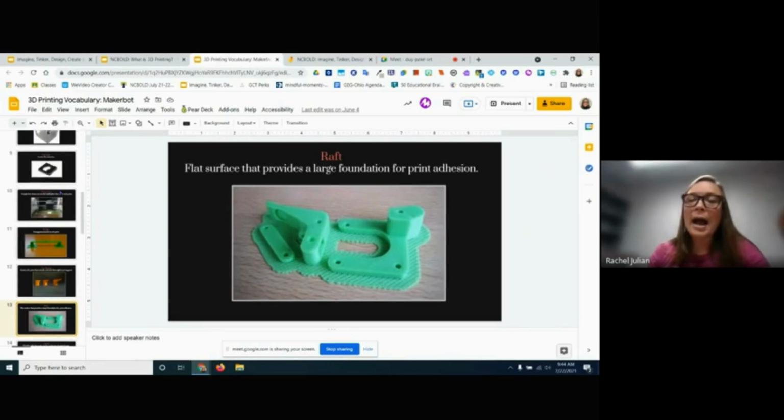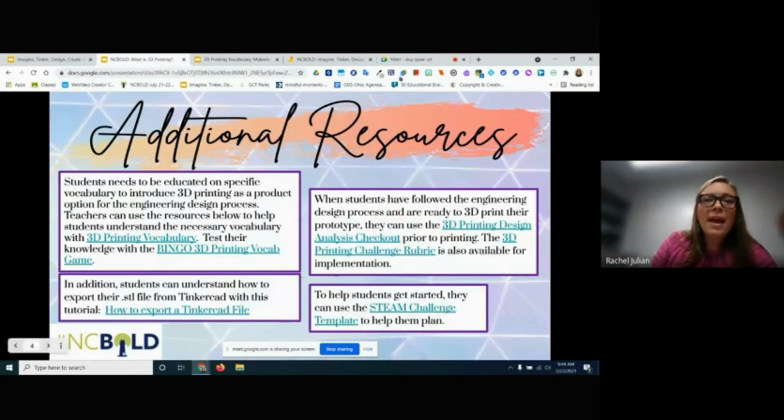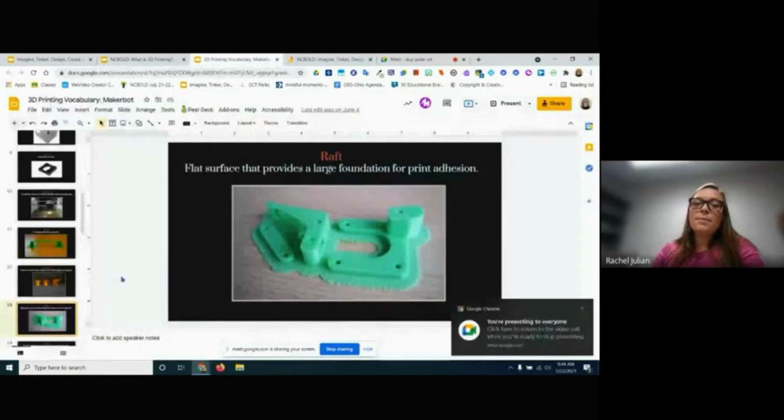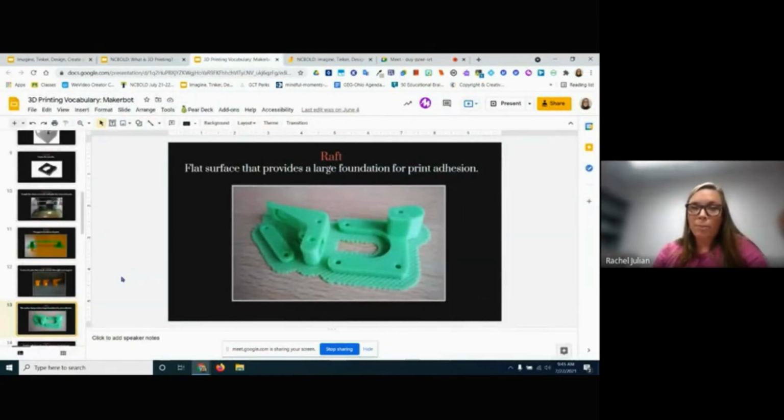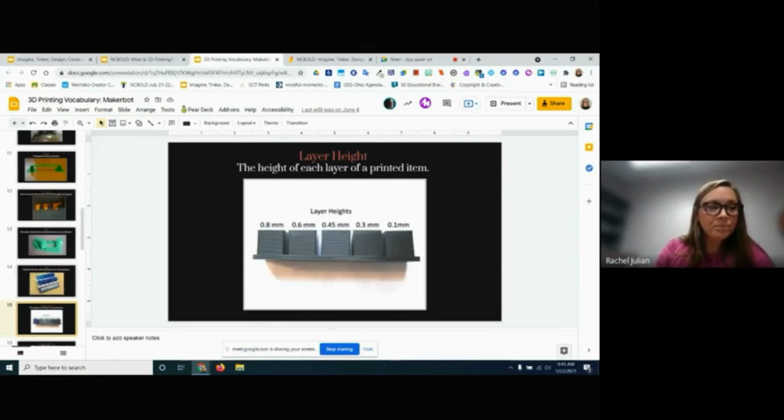Rafts, every single time I print, I incorporate a raft. And that raft creates support for whatever you're printing, and then it just simply pops off. And so you're going to definitely want to incorporate that raft at the bottom. It just supports your creation, and then it pops off at the end. You've got shells. Again, that provides support as well.